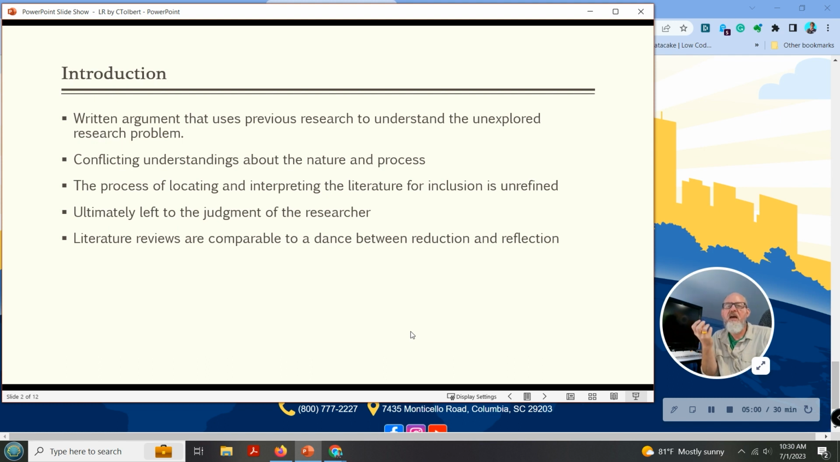Literature reviews are comparable to a dance between reduction and reflection. I like that notion. And it came from one of the hermeneutic authors, Dibley or Van Manen or Caputo. I can't remember off the top of my head which one actually had stated that. But primarily, reduction is the simplification of the data, the distillation, and the reflection is primarily your bias. What are you seeing from the past research, your own heuristic background, and that's really what it comes down to.